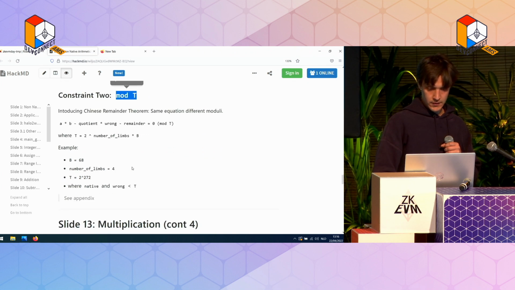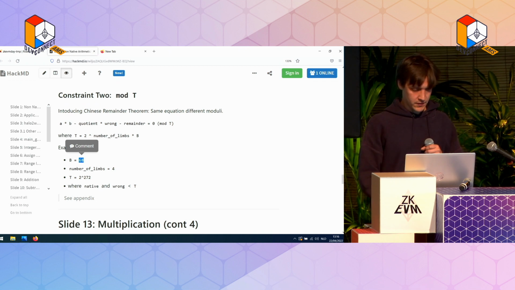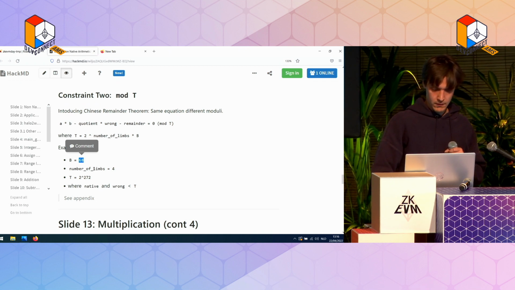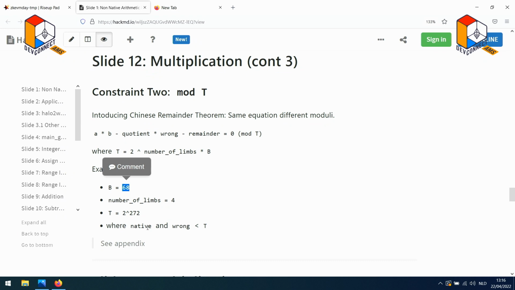So we will also do this under modulo T. What is T? An example will show it better. Let's say our limbs are 68-bit sized. Let's say we have 4 limbs. Then T will be 2 to the power 272. Okay, this number also should be larger than our other two fields.